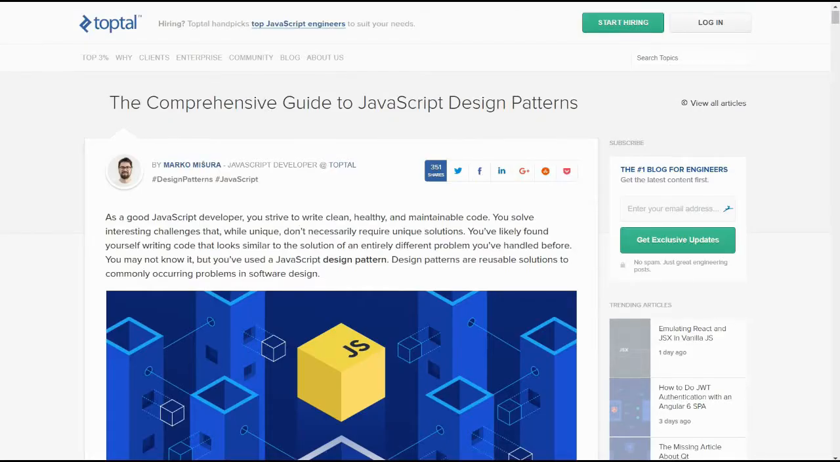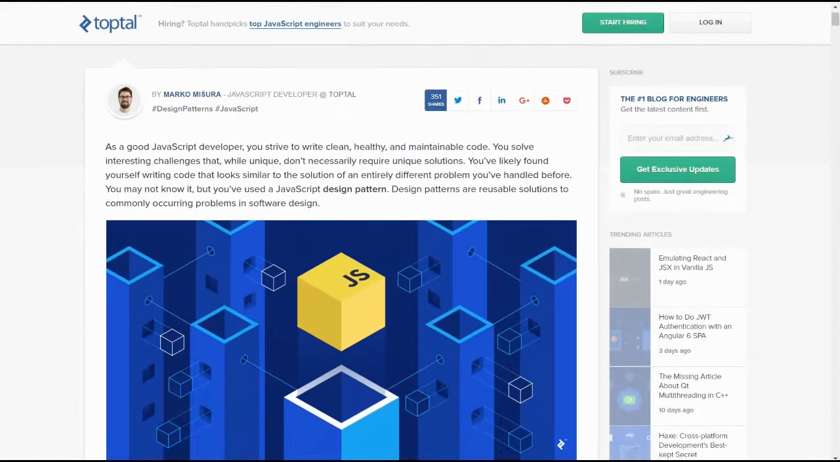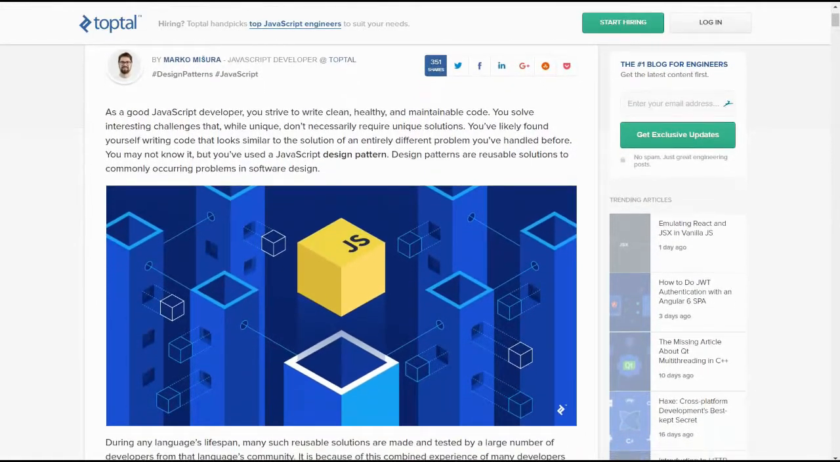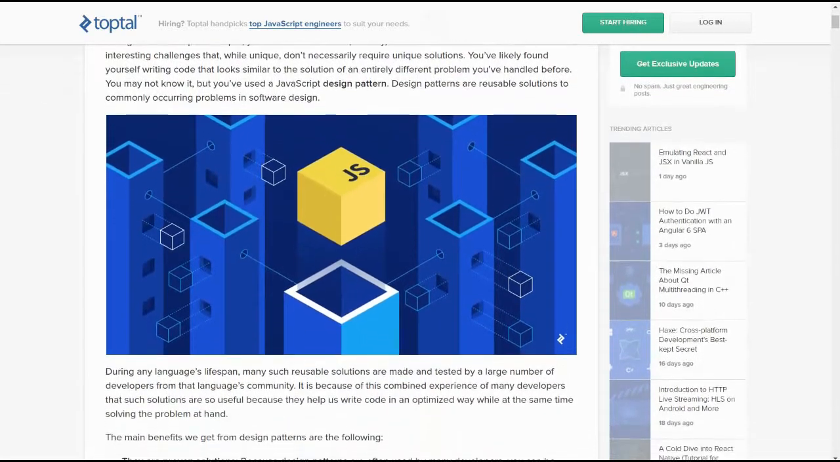Marco Mishura in his turn posted the comprehensive guide to JavaScript design patterns. You can read here a bit of design patterns theory and learn design patterns in JavaScript by example.